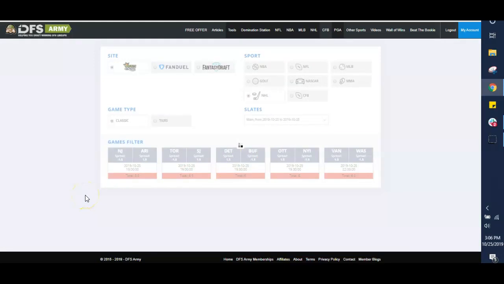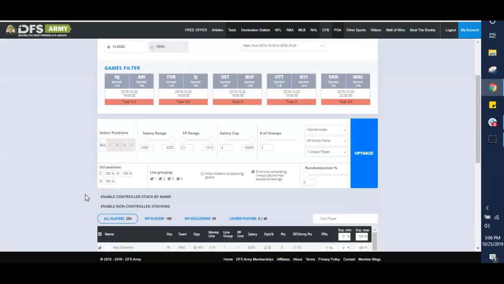I'll show you how to set this up, because I had to clarify it with Anthony as well. This is the line grouping you're talking about. You don't touch anything else. No randomization, no prioritized lineups, no bait, none of this. No unique players, none of this. Set it to run quite a few lineups. I don't know, 20, 50, 100, I don't know.